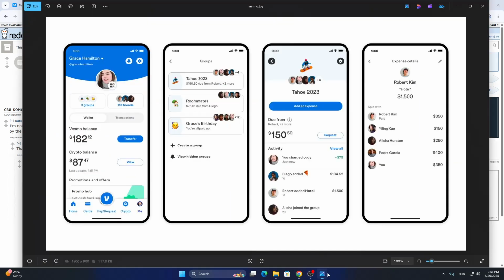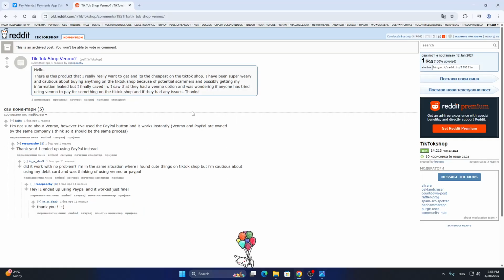You can go ahead and connect it with your account that you have created right here, and then once you go ahead and shop on TikTok Shop, it's going to take out the balance from your Venmo account, and basically that's how you can do so.